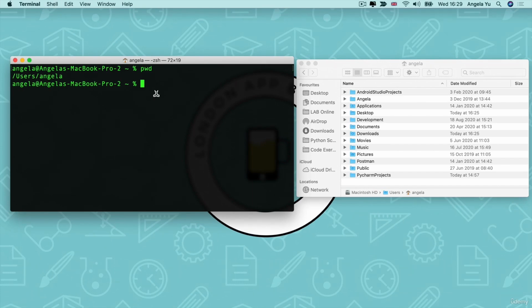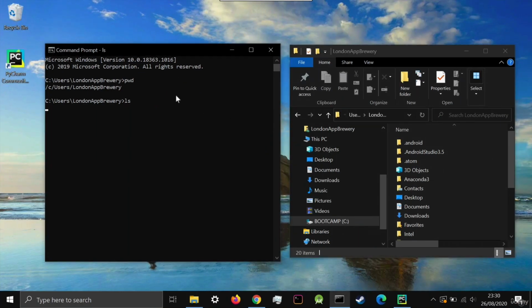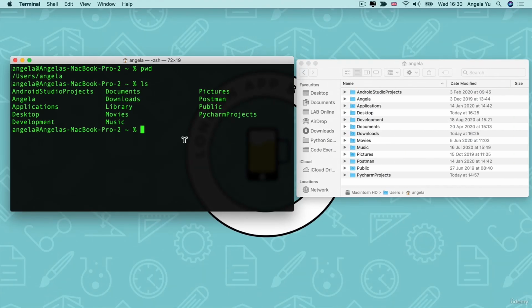The next command that is really useful is ls, which stands for list. What this does is it will list all of the files and folders at your current working directory. So it's going to list everything that's in this current location where I am at, basically this. If I go ahead and hit enter, you can see all of the same folders showing up as it does in Finder.